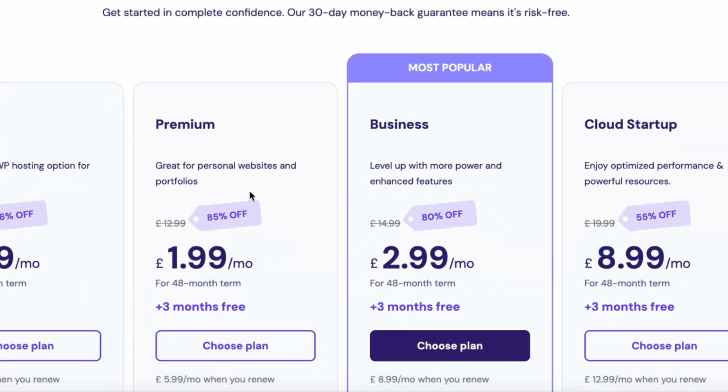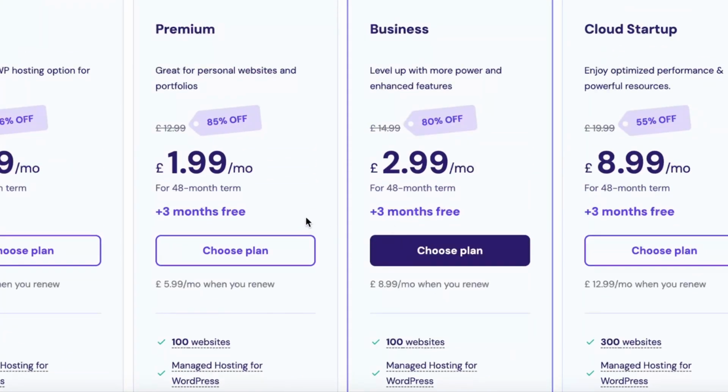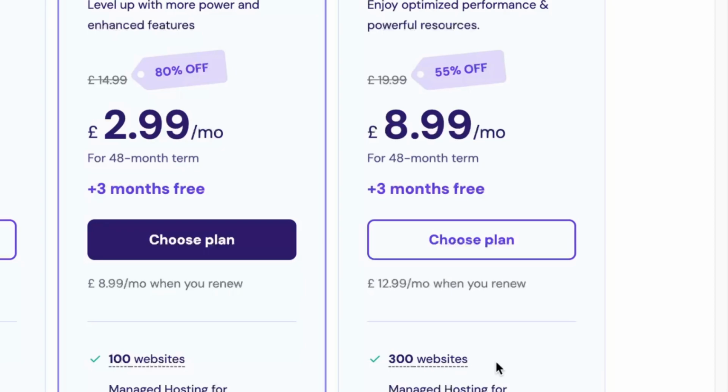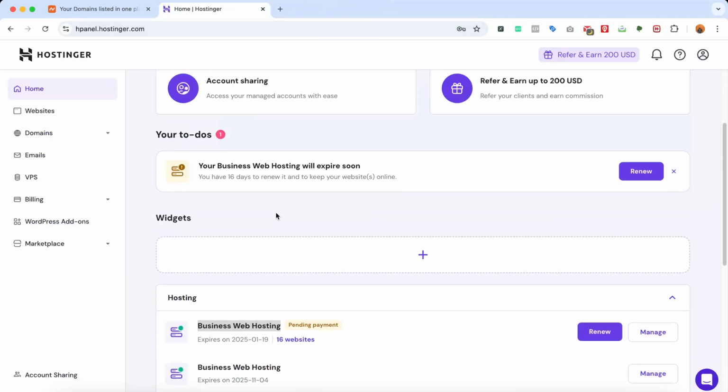On Hostinger, you will be able to host up to 100 websites on two of the packages, you can see. And with the Cloud Startup package, you can host up to 300 websites. So if you are about to create multiple websites, why don't you use this opportunity? So I'm going to cross this out, and after that, let's proceed.